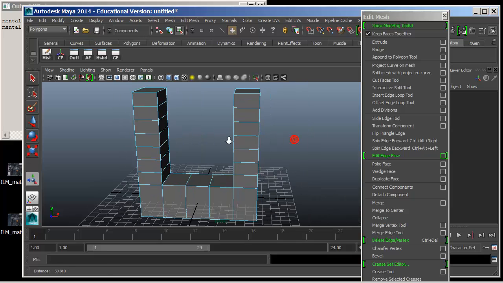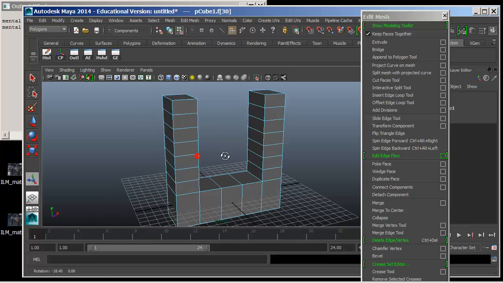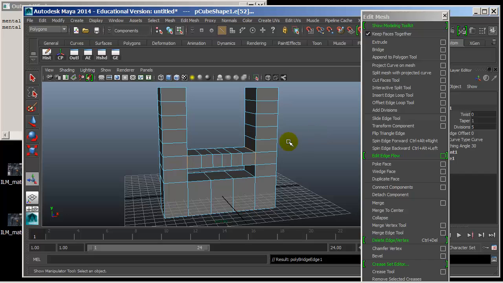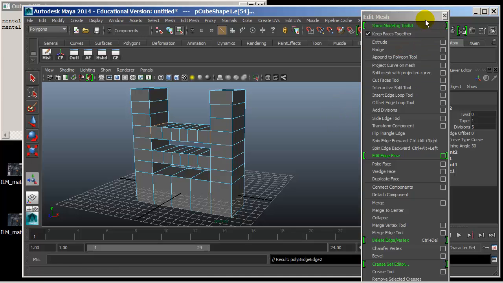Okay? And now what I need to do is I need to connect this face to that face on the other side. Okay? I need to do what's called bridging. It's exactly what you would think it would be called. So I can just click on these two faces and go to bridge. And now that connects them. Okay? Same thing here. Click on this face, click on that face, go to bridge, and there it is.